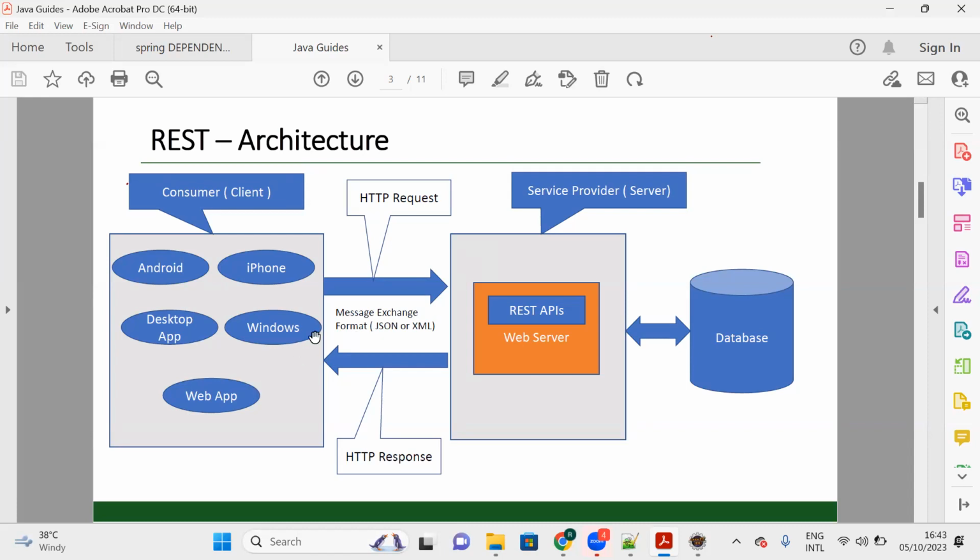You can see here I am showing one generic example. On the left hand side, the client can be an Android phone, iPhone, desktop, Windows or web application. For example, from your iPhone you just clicked on IPL.com. The moment you click on IPL.com, what will happen? The request will go to the specific server. Let's assume there is a REST API call. On the right hand side you can see the web server. The moment you click on IPL.com, the request will go to the server.